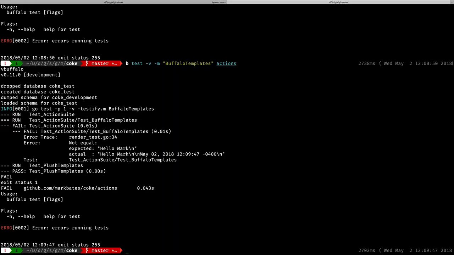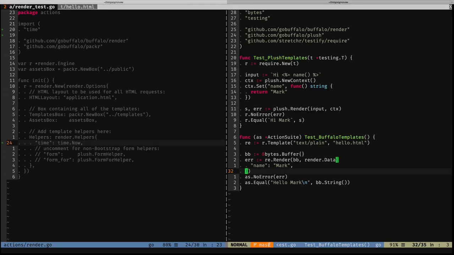And it wasn't that difficult to, like I said, test my templates here in either case, whether it be a straight up Plush template or a Buffalo template. I'm able to execute both of them in almost the exact same way that they're executed within our applications, whether it be a Buffalo app or just a standalone application that's also using Plush.